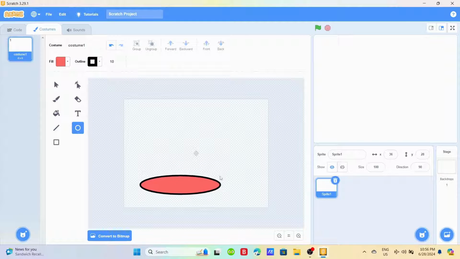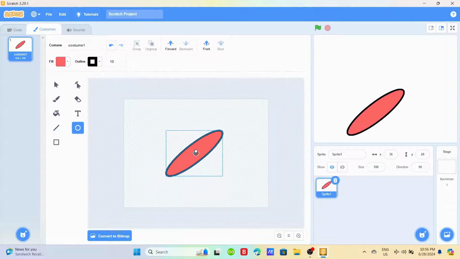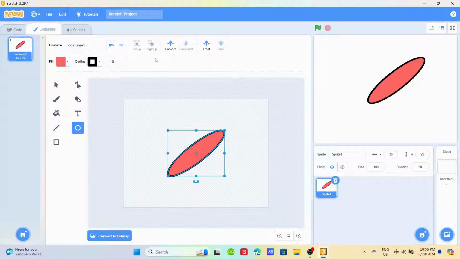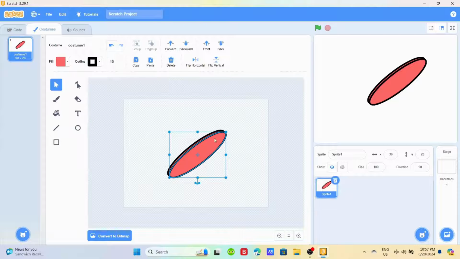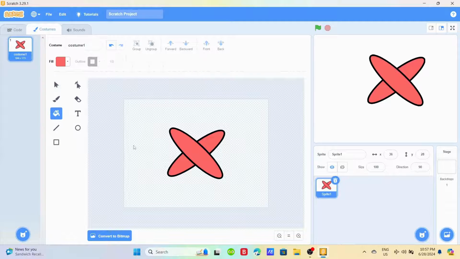We'll make it like this. Now let's rotate it. Drag it here, center it. Now let's right click. Let's go here. Let's copy and let's paste. Okay, now let's rotate this, center this again, and let's find the fill button and fill it with the color red.